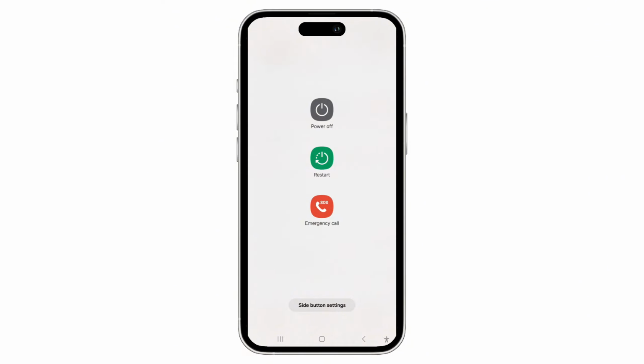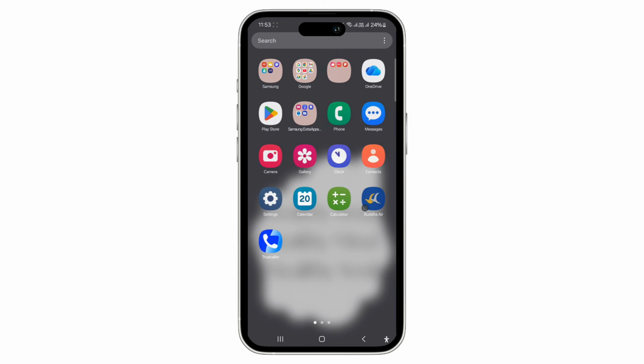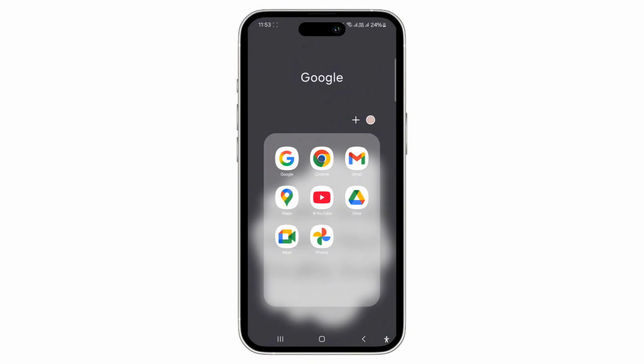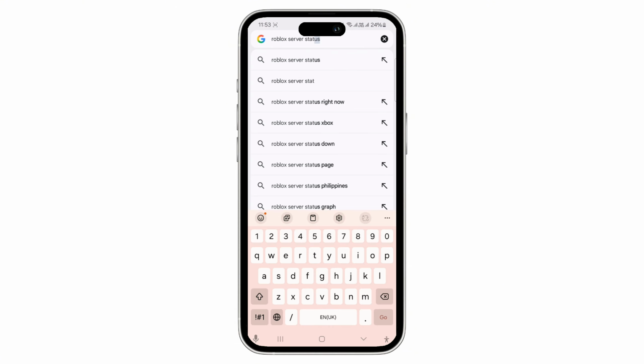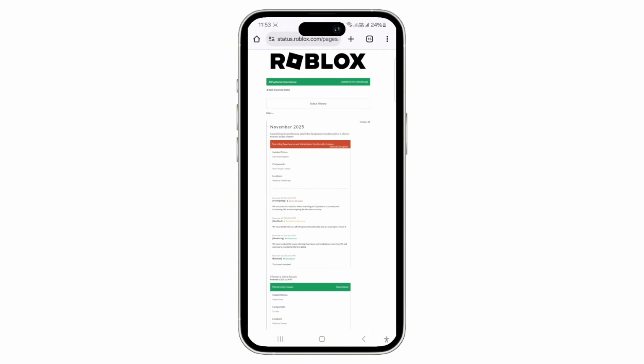You can also try checking the Roblox server status. Open any web browser, search for Roblox server status, and go for it. Here you can see different websites such as Down Detector, Freshworks, and Roblox Status, and see whether the Roblox servers are down or under maintenance, due to which this error will appear for everyone. You need to wait until Roblox is back online.